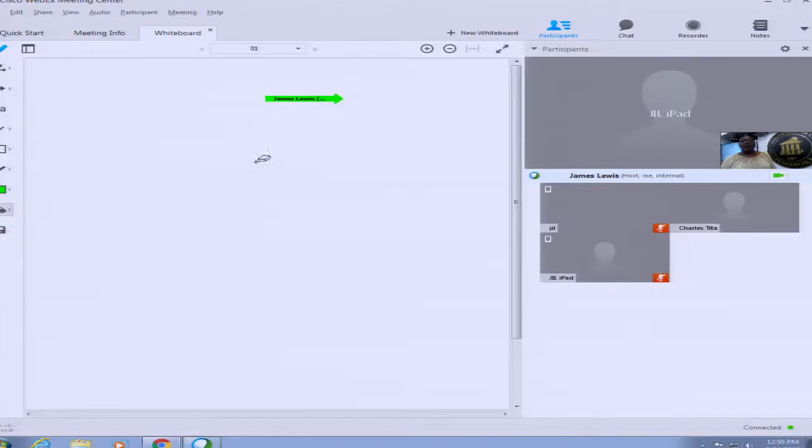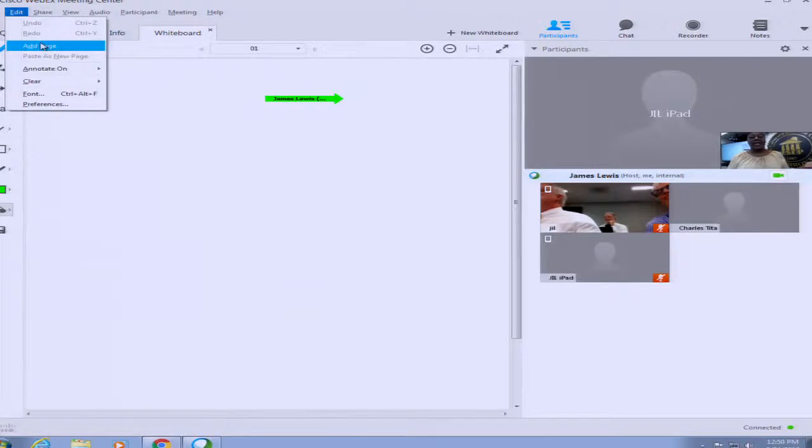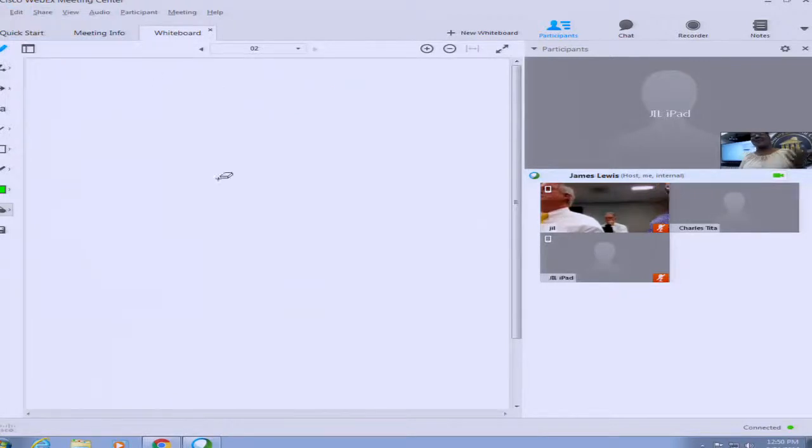Now it took me a while to figure out how to add a page to the whiteboard. I'm pretty sure there's probably a simpler way, but from what I've understood, I go to edit, add page, and it adds another page. I figured there would have been a simpler way on the actual screen. Does that plus button enlarge it? This zooms in, this zooms out, and this is fit to scale.